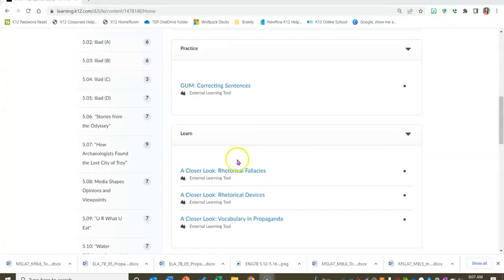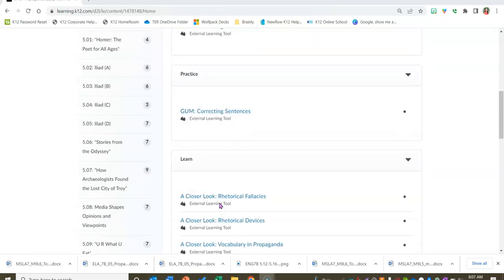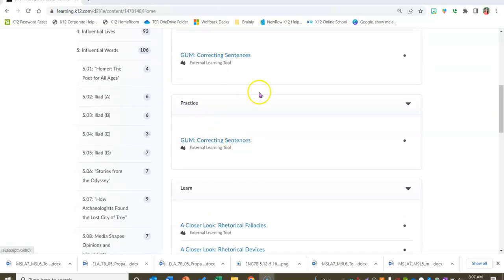Now we're in lesson 5.13, and this is where you'll look at the different propaganda essay techniques that you will be required to use in your assignment. So again, this lesson does have some grammar usage and mechanic lessons that I'm going to skip, but you will need to complete that as you work through 5.13 on your own.